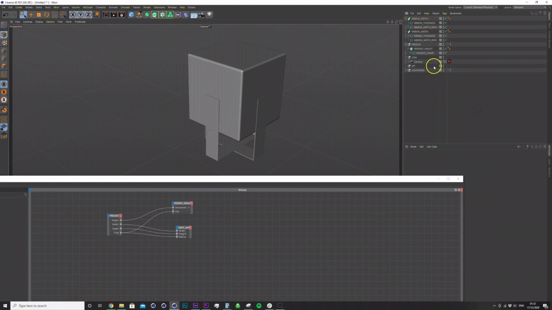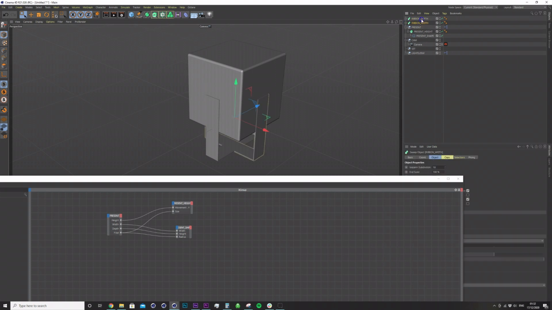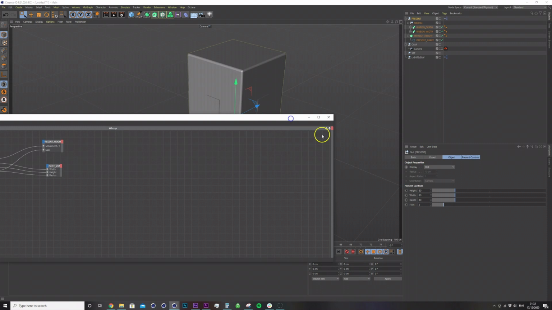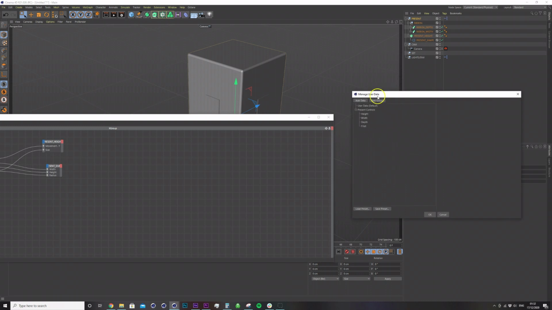Perfect. Okay, let's take this ribbon, and create another null to contain that ribbon, just to keep everything nice and neat, and we'll drop them into this. Alright, let's add some user data for the ribbon. Okay, controls, user data, manage user data.